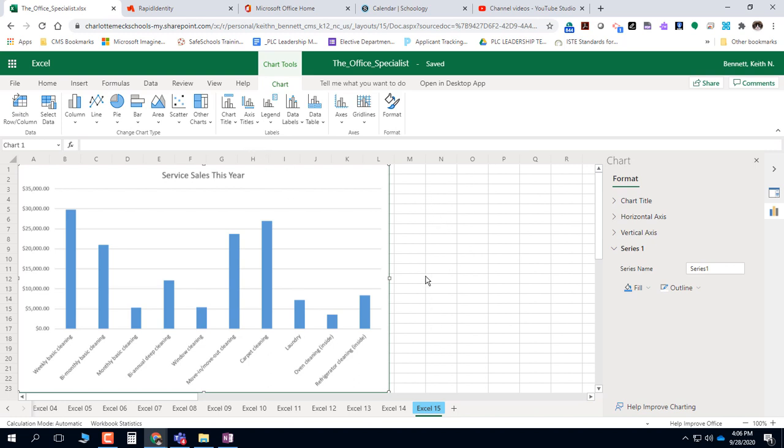But this is a simple column chart, and you learned how to create a new worksheet and how to copy the chart, or not, as we actually cut it and move it to a new sheet.